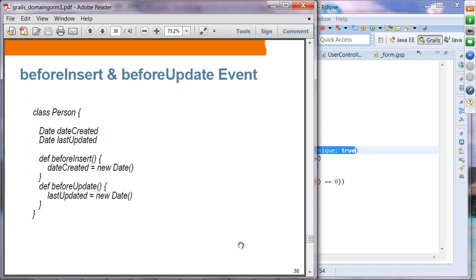Here we are going to change the person domain class, and we have a dateCreated and a lastUpdated. Whenever a new person gets inserted into the table, we are going to set the date to dateCreated. And same thing with the before update: we're going to set the date in lastUpdated like this.